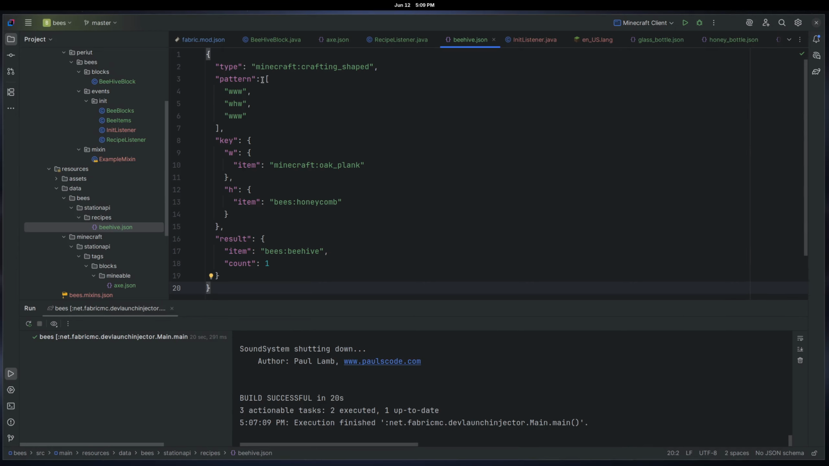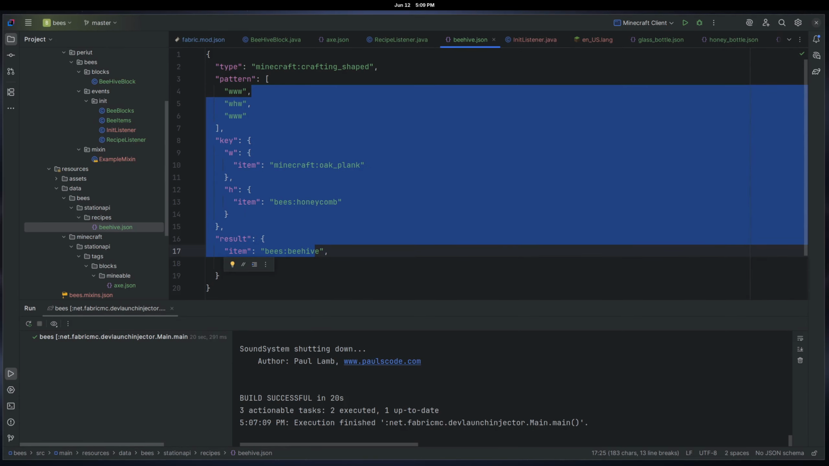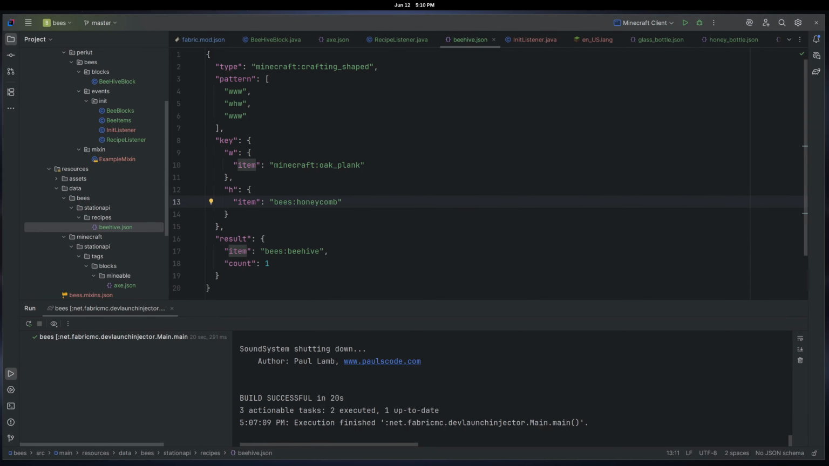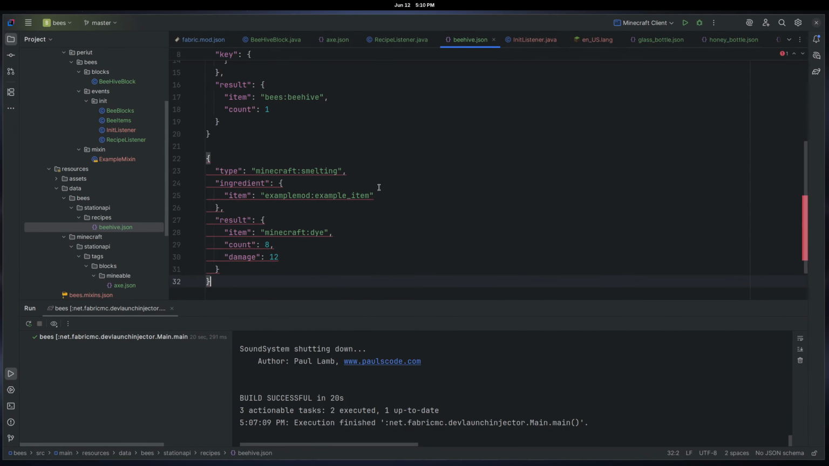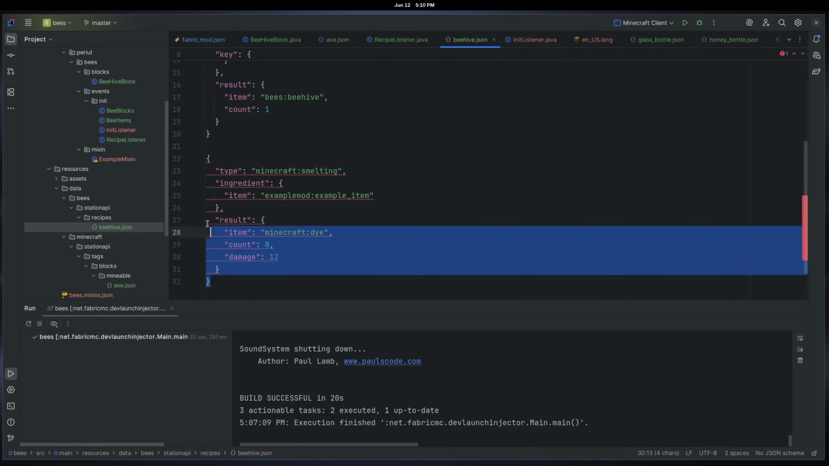And you can go to the wiki, which looks like this. Just Google it, and you can see examples in there. There's also the example for furnace and crafting shapeless. I'll quickly copy what that looks like. This one's for a furnace. So you can see Minecraft smelting, ingredient, and result, and the count and damage is meta basically.